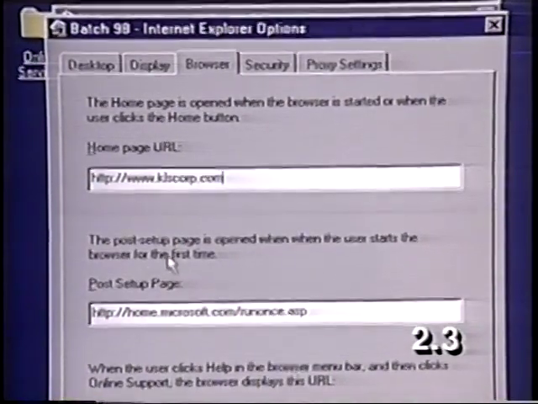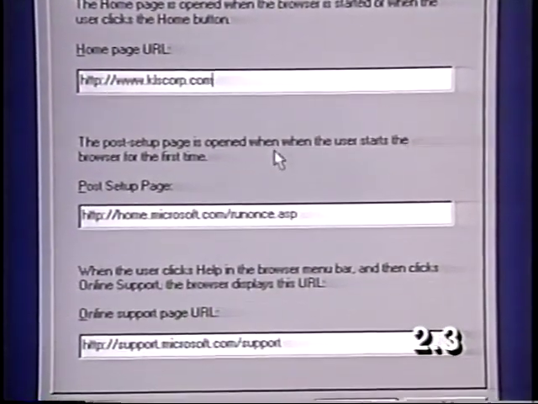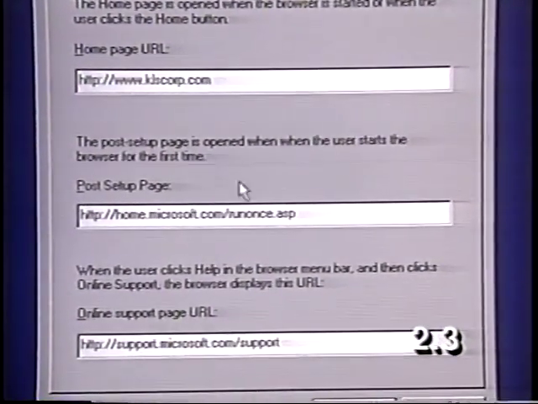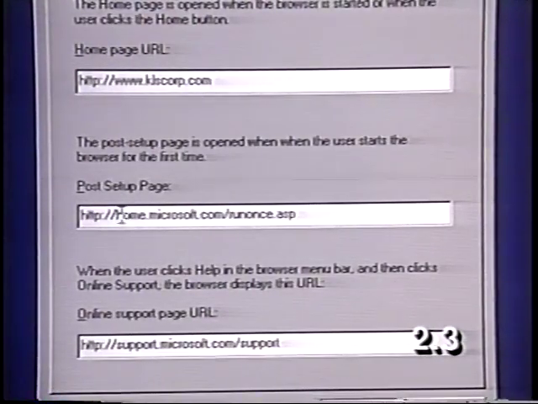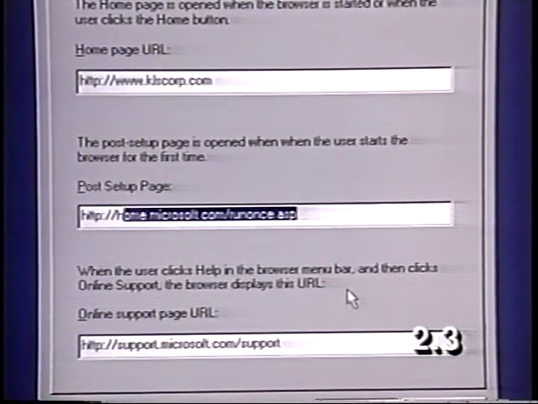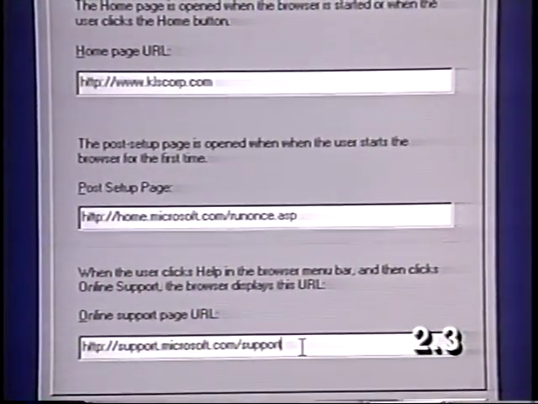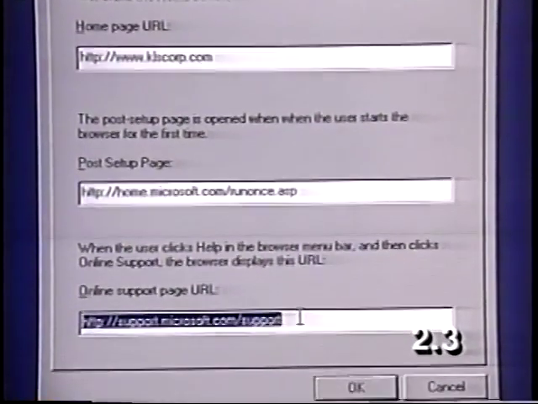We can also have a post setup page, and this is open when the user starts the browser for the first time. We could go ahead and modify that if we wanted to as well. When the user clicks Help in the browser menu bar and then clicks Online Support, the browser will display this URL, and we can change this as well if we want to.